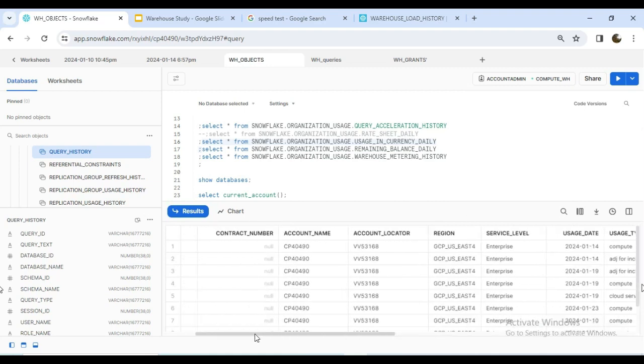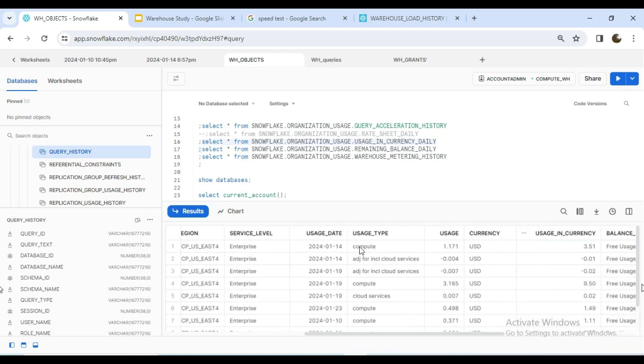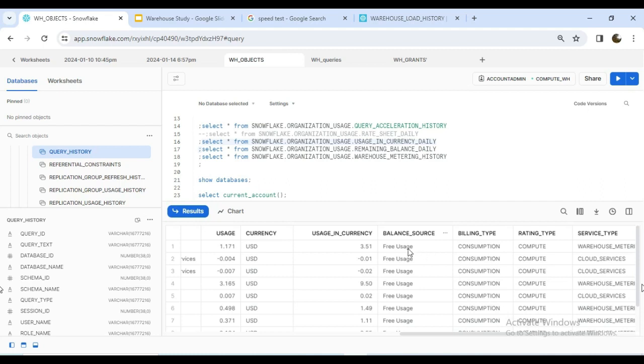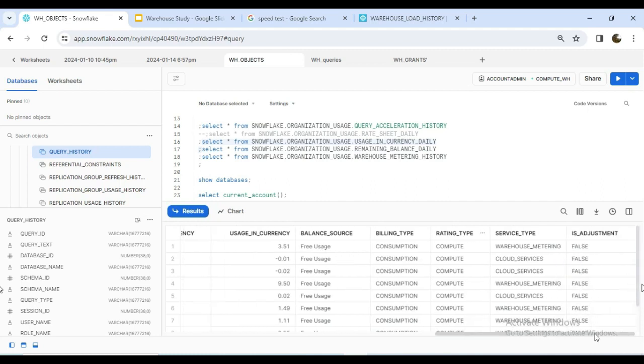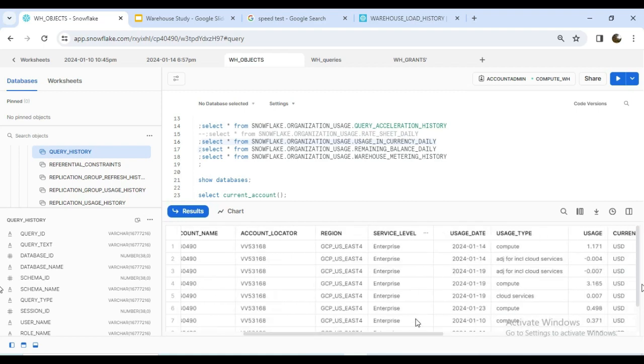this will give information at the account level. As I told, at the account level the usage type is compute. For example, it will include all the warehouses, and how much currency has been used in them. So here it used $3.51. Since it is a free account, it is showing the free usage, and it is used by warehouse metering. Warehouse metering means whatever queries are executed using the warehouse. It is not specific to any one warehouse; it is for all the warehouses in the account on a per day basis.